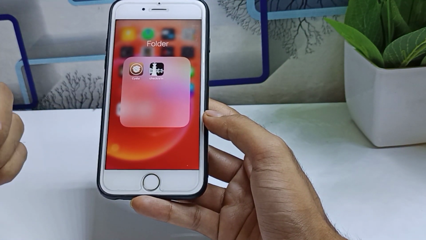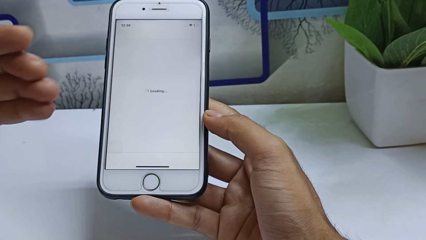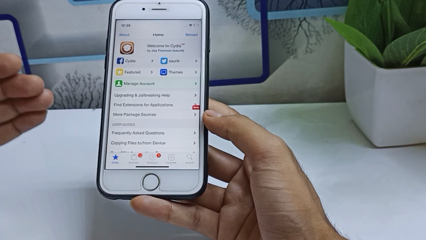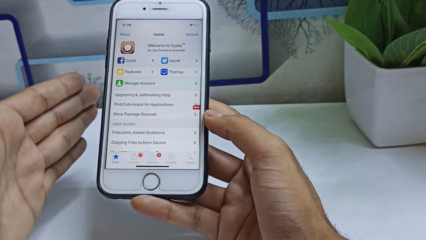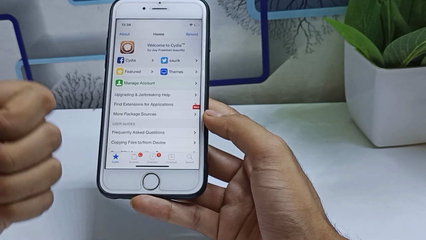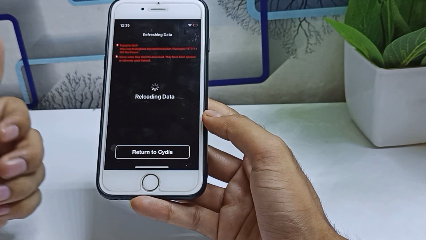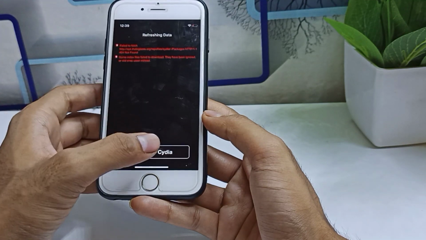Make sure you first jailbreak your iPhone. When you have successfully jailbroken your device, it will automatically install Cydia on your iPhone. You don't need to install Cydia from any other source, it will automatically install when you have successfully jailbroken your device. So I will give that video link in my description, and make sure you first jailbreak your iPhone.